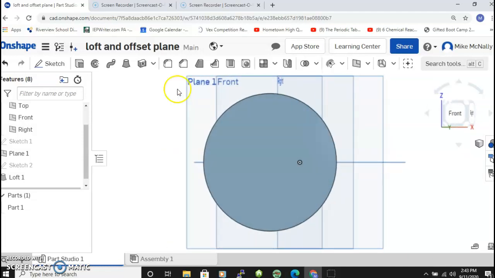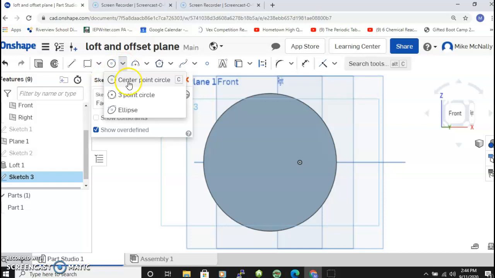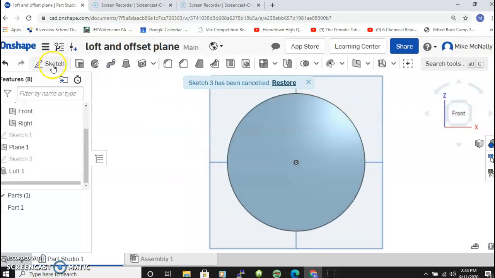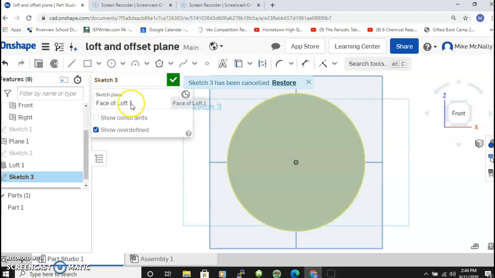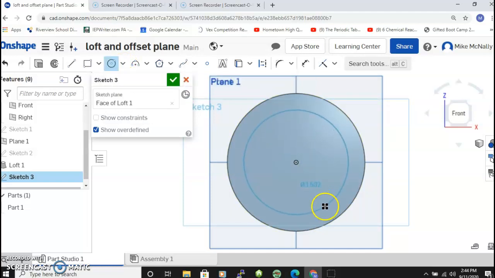So let's go back. We're now on our plane 1. I'm going to sketch onto plane 1, make a circle, center point circle. Let's X out of this. Sketch on face of Loft 1, that's fine. And center point circle, and I'm going to make about that big. Check mark.